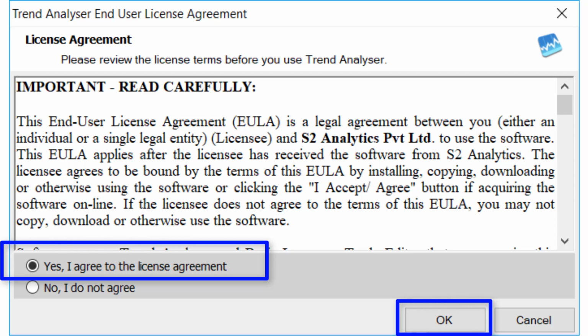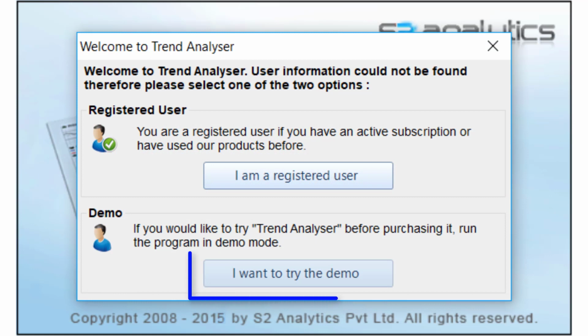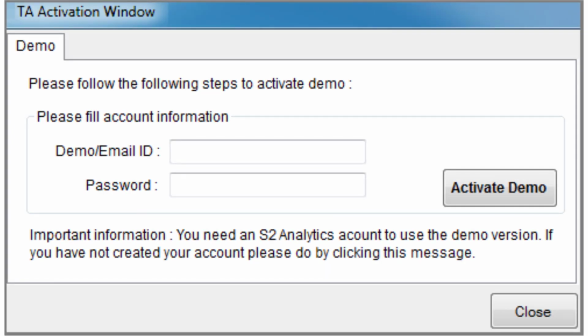In the license agreement, please mark on Yes and then click on OK. In the next screen, click on I want to try the demo. Enter your ID and password which you have used to create an account on S2 Analytics website and then click on Activate Demo.